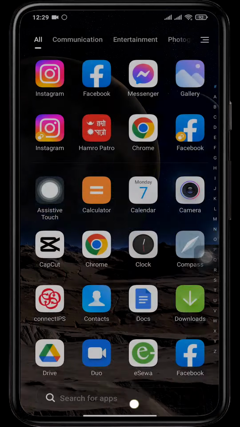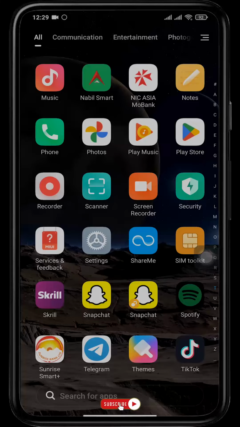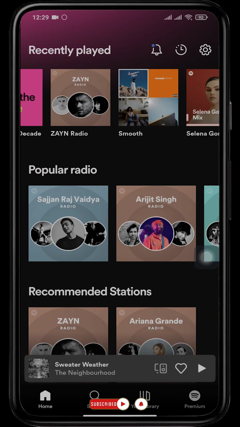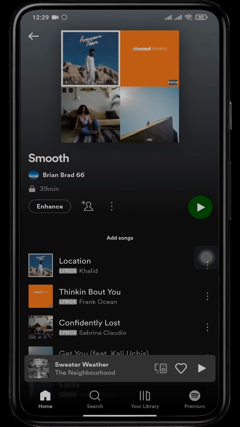Firstly, open up Spotify. And then open up the playlist that you want to make public. After you open up the playlist, you should be able to see the three dots here. Tap on the three dots.